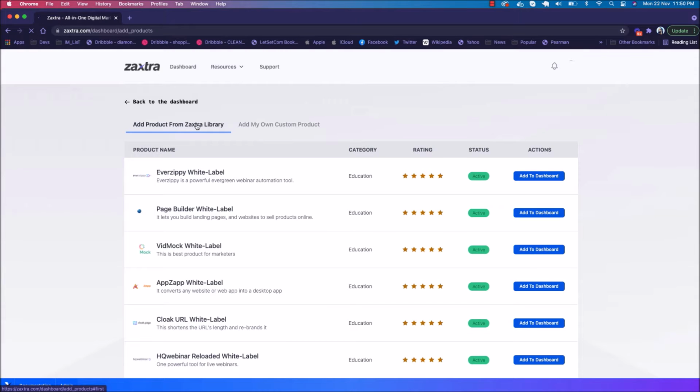This is not an ordinary library of Zextra. This is an amazing Mintware products library which are actually coming as white label products on Zextra. So we have Everzippy, which is a white label evergreen webinar platform. We launched this product on JVZoo and generated more than $240,000 in revenue. This is a very unique page builder which is actually being used in our flagship, very own proprietary product Xfunnels.